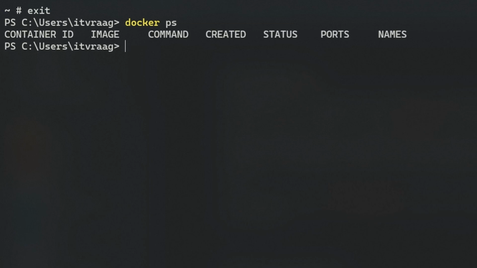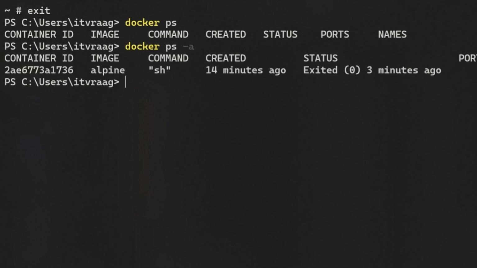In order to exit out of the container, simply enter exit in your Docker terminal. This will place you back in the host terminal. If you run docker ps again, you'll see that the container is missing. That's because it has stopped after exiting. In order to get a list of all containers that are running or stopped, use the -a flag.